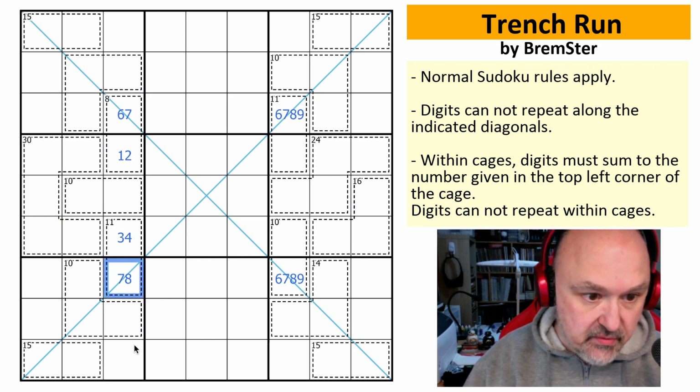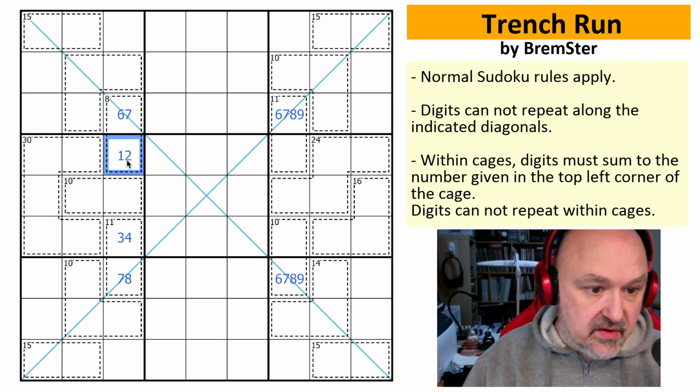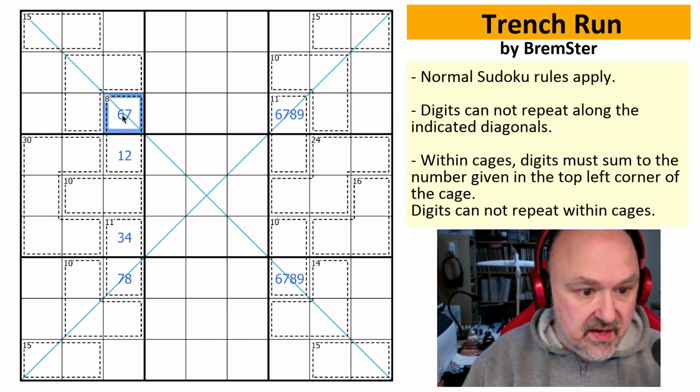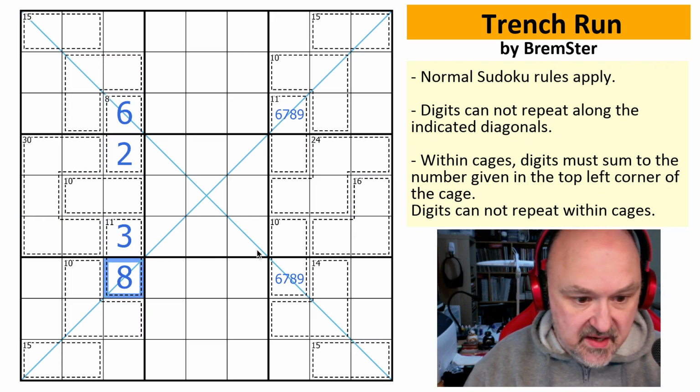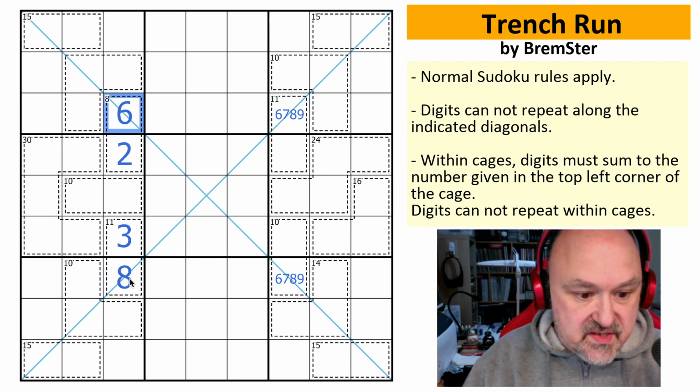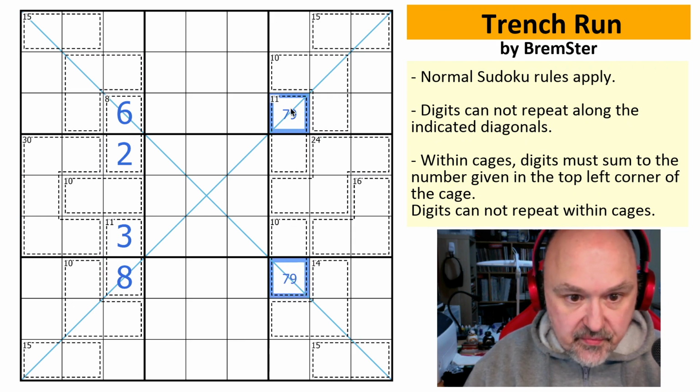So this is a 7 or an 8. We can now look at these totals and go, if this is a 7, this is a 1, this becomes a 4, but if this is a 4, this also needs to be a 7. So you cannot put a 7 in this top box. This becomes a 6, this becomes a 2, these need to sum to 5, so that becomes a 3, and that becomes an 8. Because these four all see each other, we can remove 6 and 8 from those.